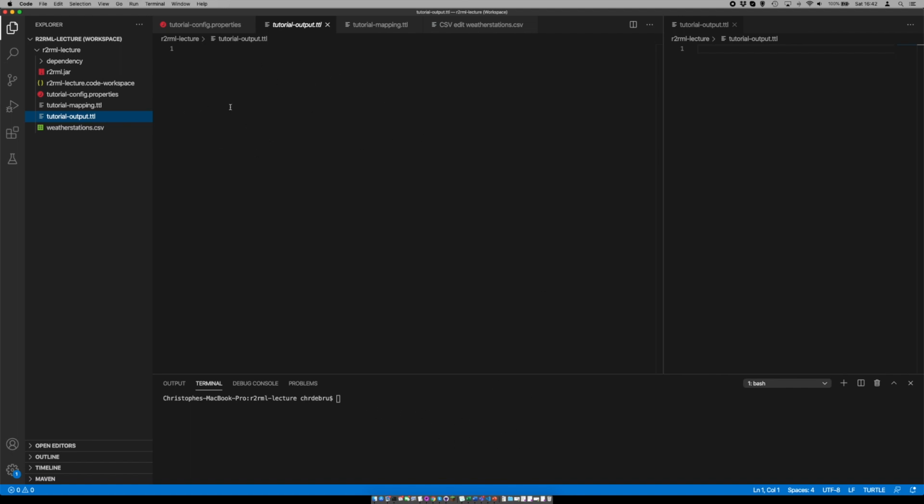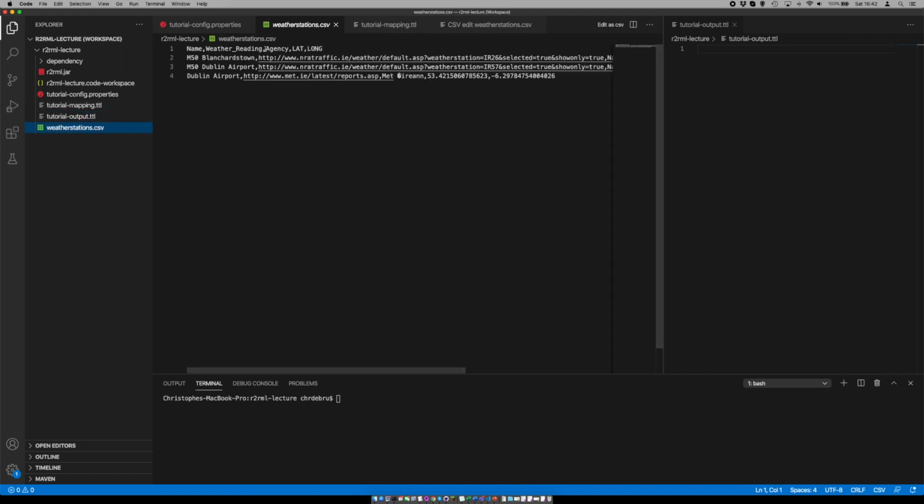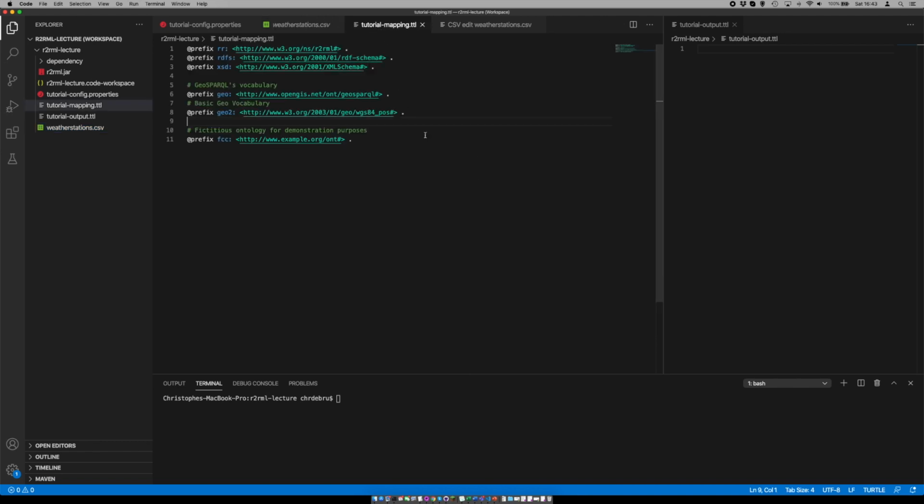And finally, we have our data set, weatherstations.csv, which you can find here in CSV format. Don't mind those weird characters. This is an E with a fada, which is not really well represented here in this editor. And then we have our mapping file.